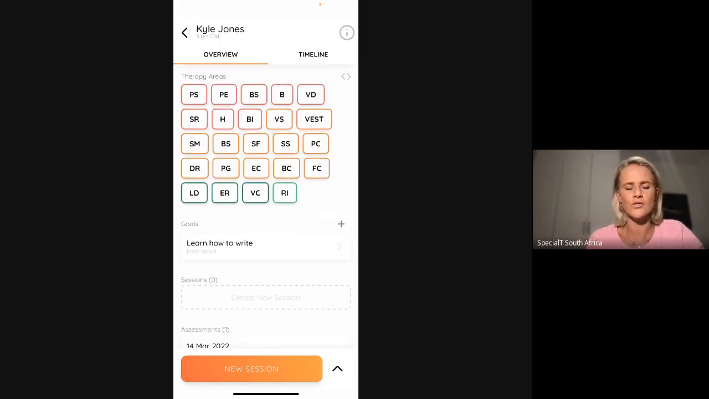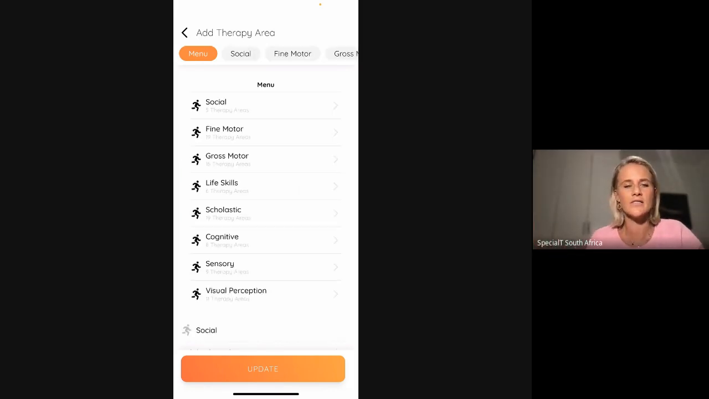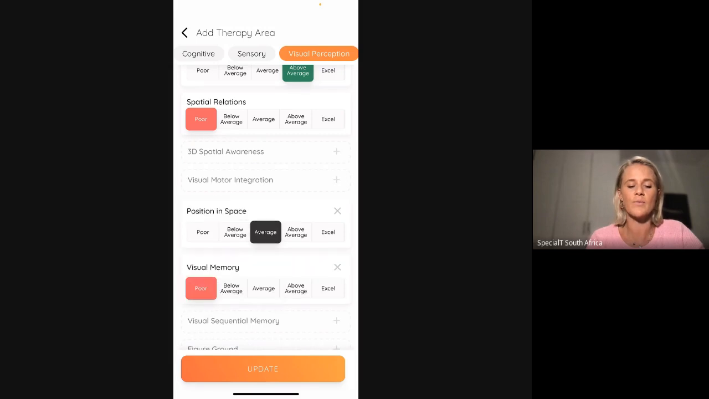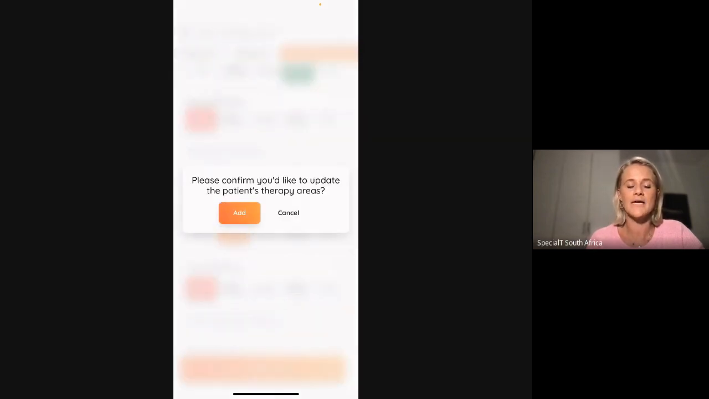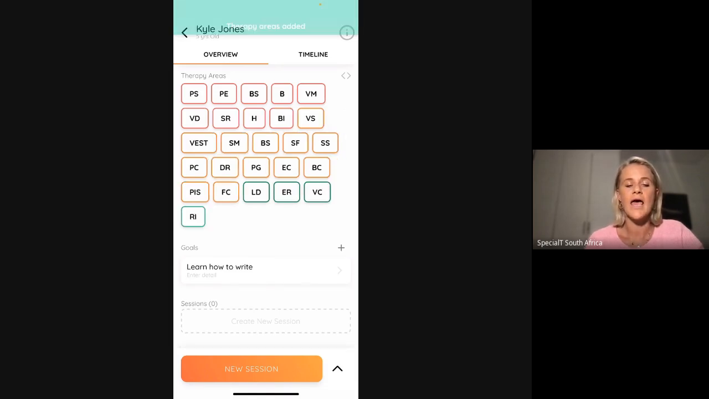And before you start your first session, you have realized that actually you forgot to add another therapy area. So instead of having to go in and create a whole new assessment to add an additional therapy area to this patient profile, you can easily come to therapy areas and you can add an additional therapy area or more to update your assessment findings. And then those therapy areas get added to this patient's profile, and they can now be seen in your assessment and in your sessions.